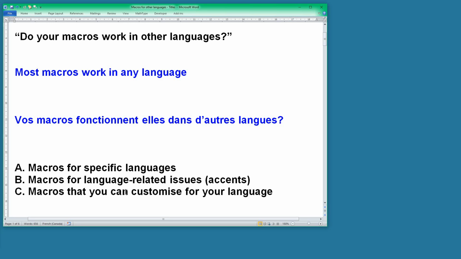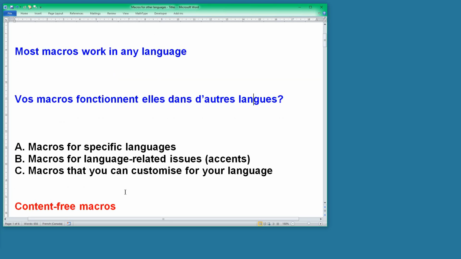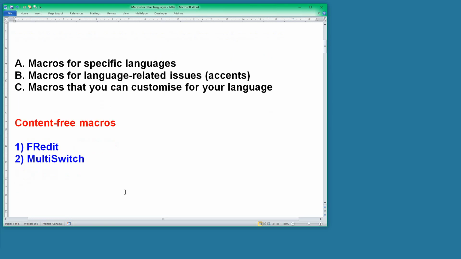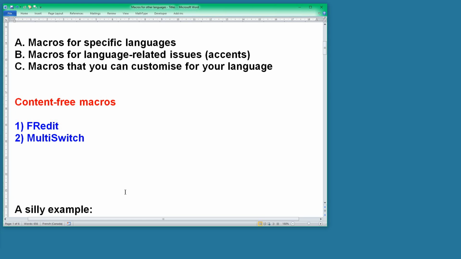And I'll start with the third one, and they are what I call anyway, content-free macros, and the two obvious ones are threadit and multi-switch. So in each case, it depends on you what words you put in your switch list or in your threadit list as to what they do in the particular document.